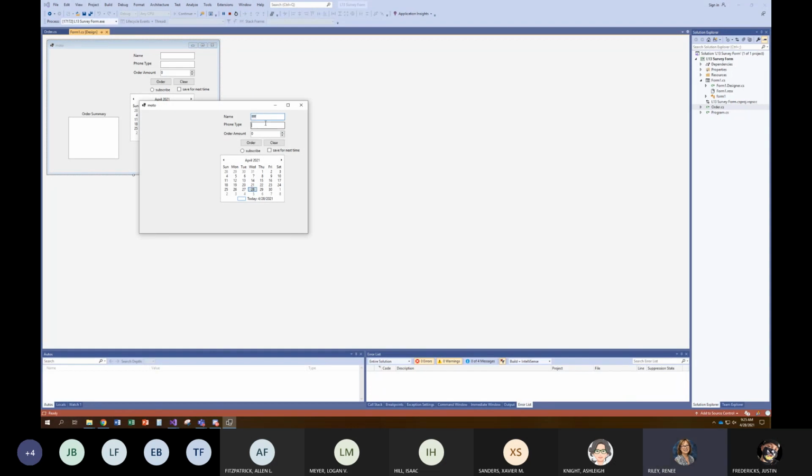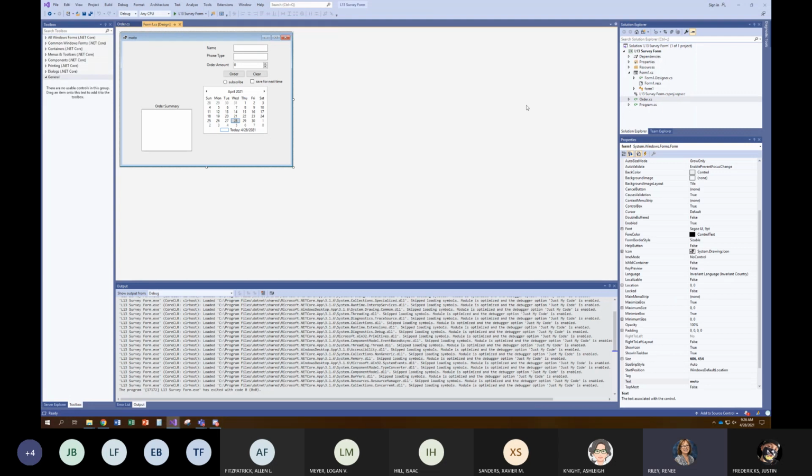I get insert your name, insert your phone type. This is like simulating ordering something. And you can subscribe, you can save for the next time. So that's your radio button and a checkbox. And you can clear it. I had the order summary just become visible. Oh, that looks nice. There's where I had my date. Good. So how did you set it to the current date? Look at that, because that is tough.